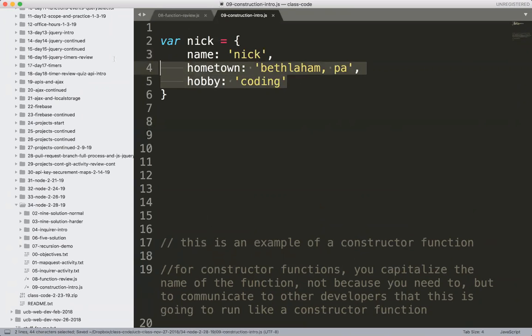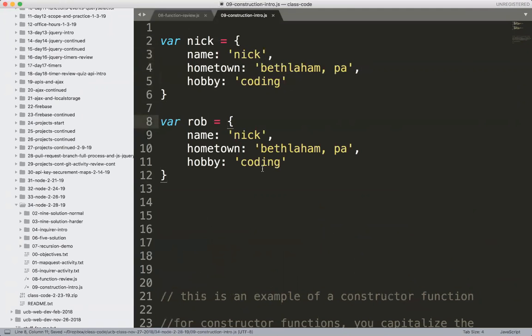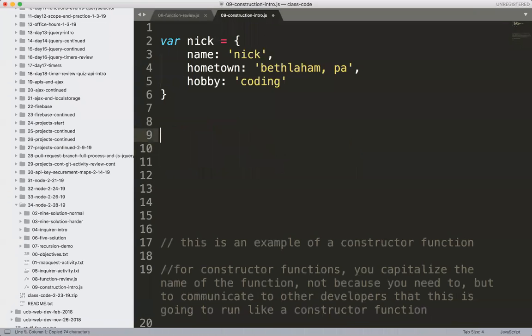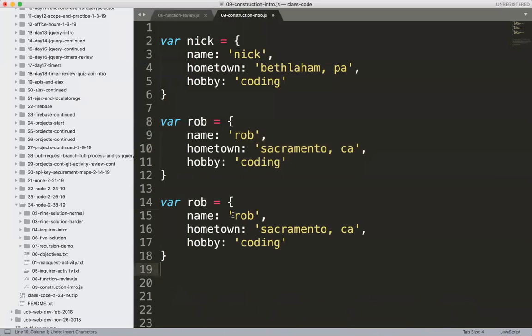Okay, cool. So we have 3 properties here, and we'll do another one first. Rob, just copy this over. And then I'd be really surprised if you said the same city. Sacramento, California. I probably spelled that wrong too. Sacramento's really hot, right? Cool. So we have two people, and if we did another one, you'll get the picture, right? We have to constantly make these objects.